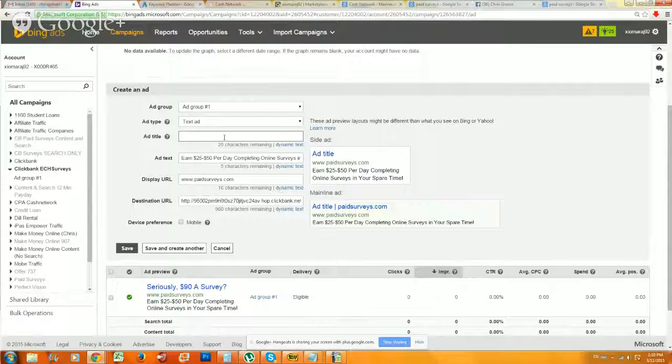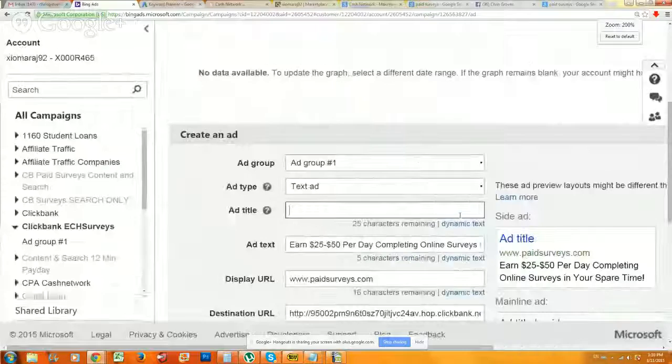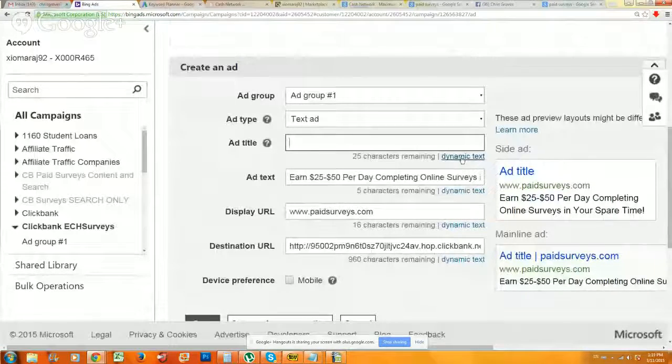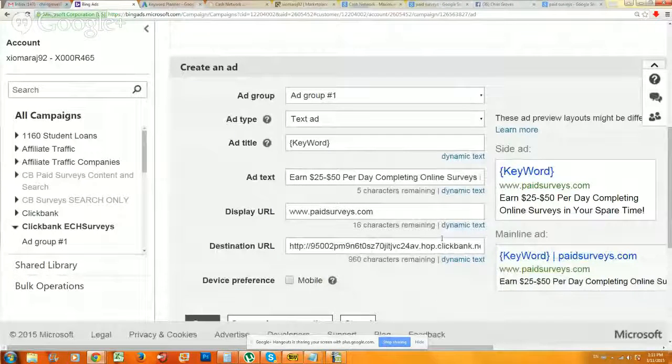So you want to clear out the ad title, and you want to go over here where it says dynamic text. It's really small. You see where it says dynamic text? I'm going to zoom in so you can see that. Dynamic text, you're going to click on that, and you want to do the one that says placeholder keyword. I'm going to explain to you how this works.